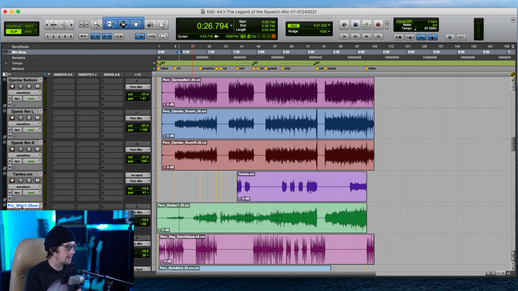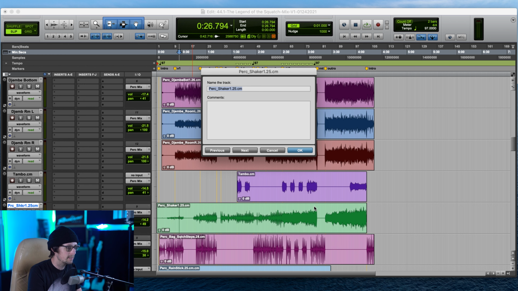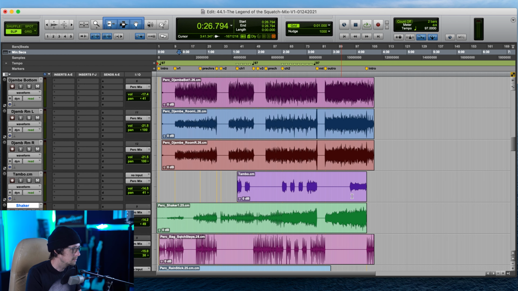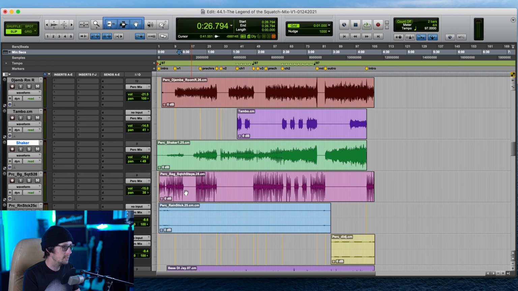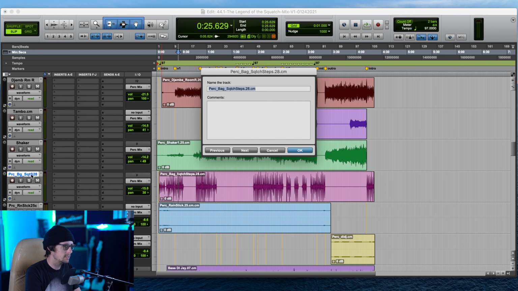So again, here, I don't need perc underscore shaker. I just need shaker. See, done. I don't think there's another shaker, so why do we need shaker 1? You know what I mean? Another thing here, what is this? There's something like bag Squatch steps. I don't know what that is, but we're just going to call this bag steps.